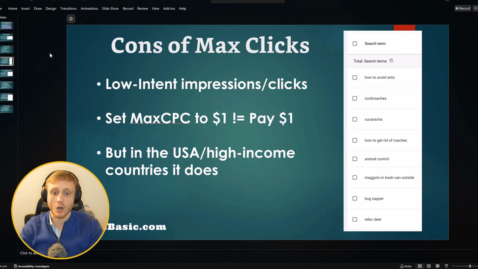Now, what are the cons? If you use maximize clicks on a broad level, if you're targeting many keywords in the max clicks bidding strategy, the intent might not be there. You're not targeting people that Google knows are at a certain point in the funnel. You're simply saying, anytime somebody types in a keyword like this or something related to it, then show my ad. So they might be anywhere in the funnel as far as purchase intent.